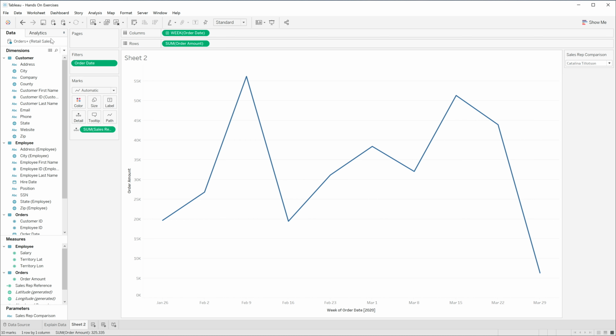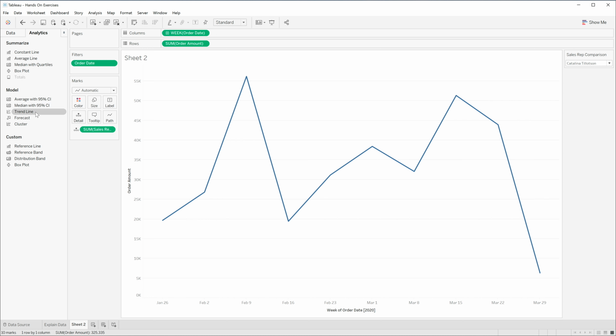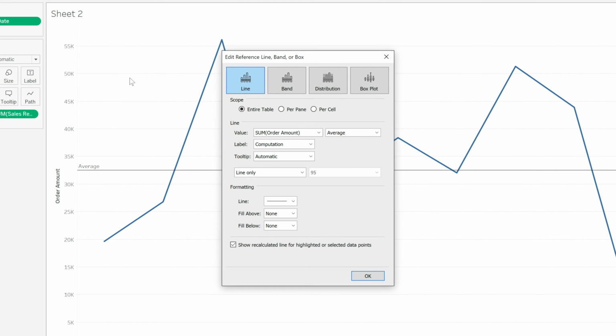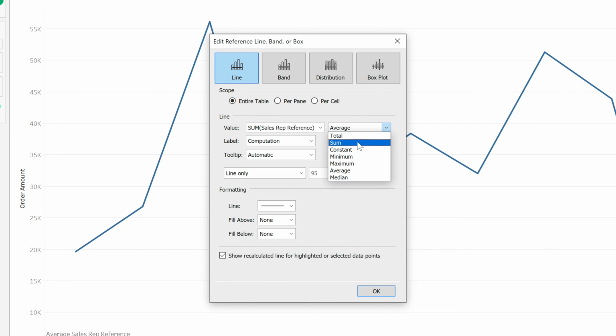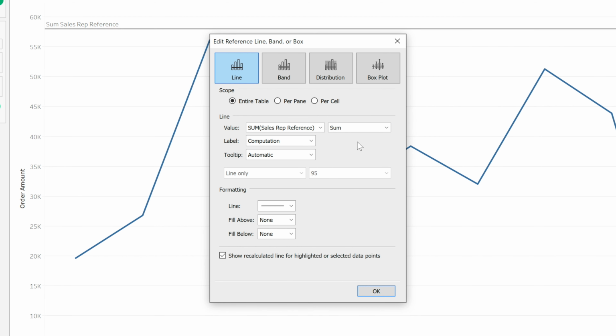Now I'm going to click the Analytics tab. Now I can grab a custom reference line on the table for the order amount, not the week axis. Drop that reference line there. What do I choose for the value of the reference line? Not the order amount. I want it to be for my sales rep reference calculated field. And I don't want the average sale for the salesperson over the period of time. I want their total sales over the time. That's what I want to compare against.